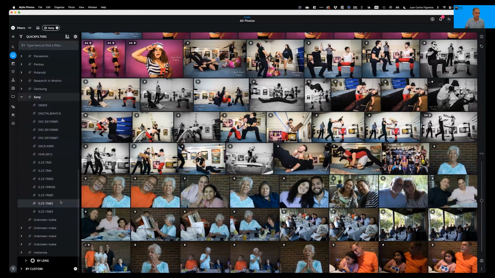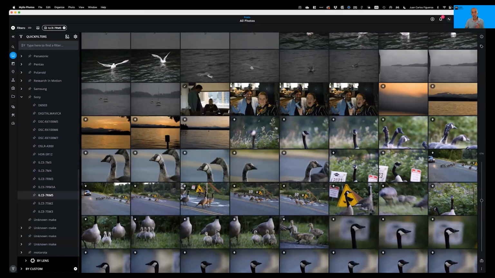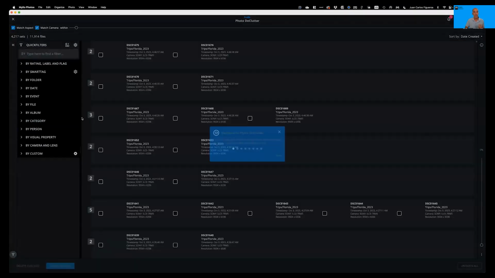And I'm going to get more specific and go to the specific camera I'm using, which is the 7R5. I know that there's a lot of similar photos from that camera, so I apply that filter. I'm going to the tools menu and I'm going to select photo declutter.